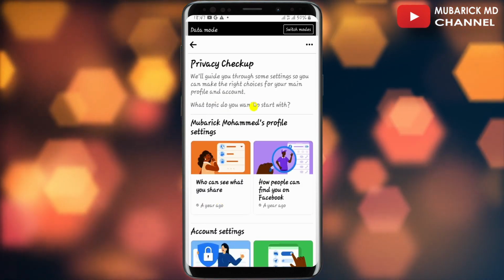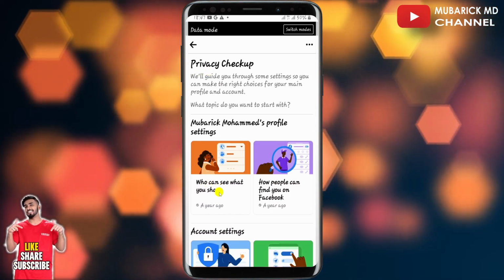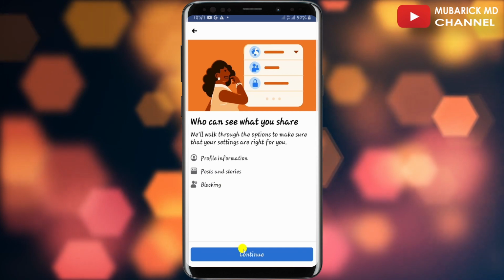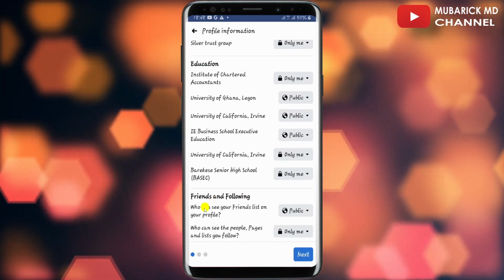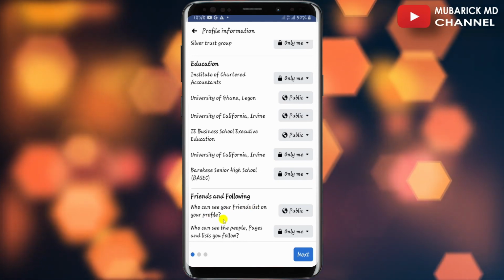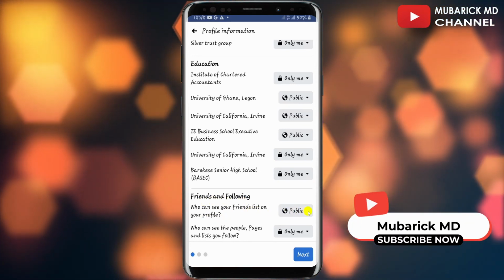You have a bunch of menus under privacy checkup. In this case, I'm going to select who can see what you share. Then continue to tap on continue. Then you will drop onto an interface like this. Scroll down until you see who can see your friend list on your profile under friends and followings. Beside it, you will see a menu. Continue to tap on it.